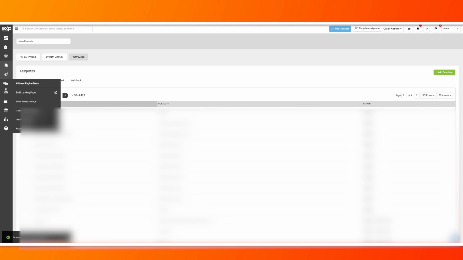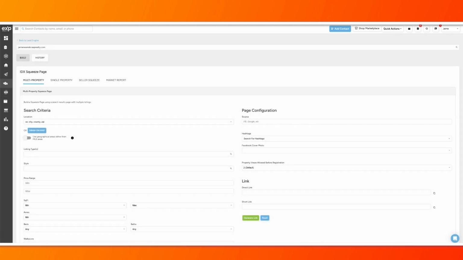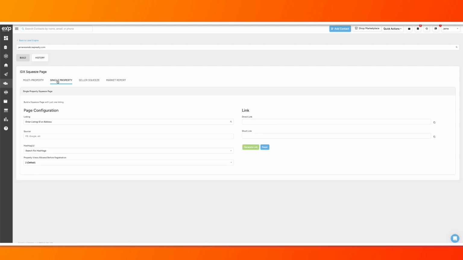Now I'm gonna go back over here, and I am gonna go to our lead engine and build a squeeze page. Now, why am I doing this? I'm building this squeeze page because it's gonna be easier for me to just send them this link that is gonna be branded to me anyway, so I can just deliver the goods without having to attach any PDFs, without having to attach any additional information on the property. I am making good on this particular request that they made. They wanted additional information on this property, and this is exactly what I'm giving them.